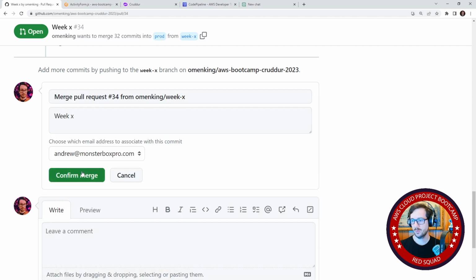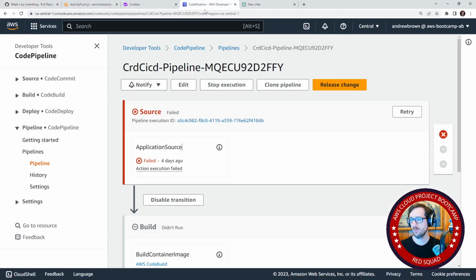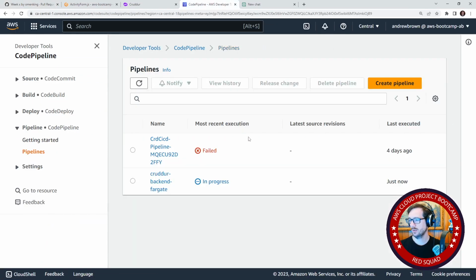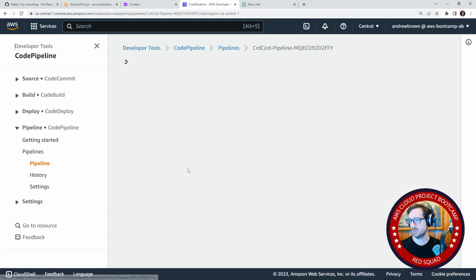We will merge that pull request. We'll confirm it. And so now what we'll do is make our way over to CodePipeline, and we will observe and see if it's running, because that should trigger it.